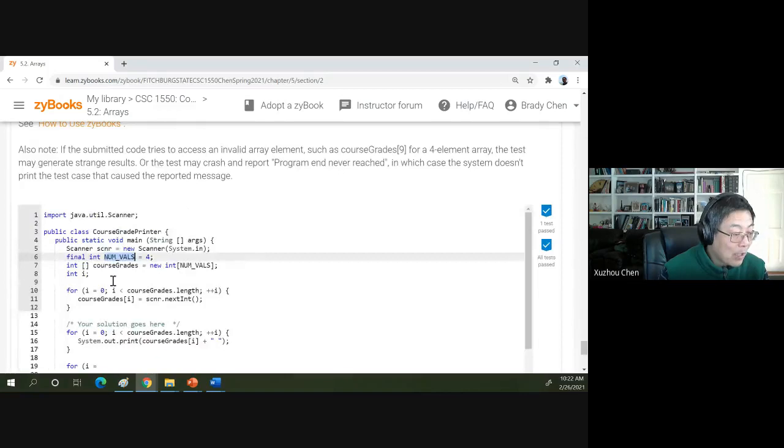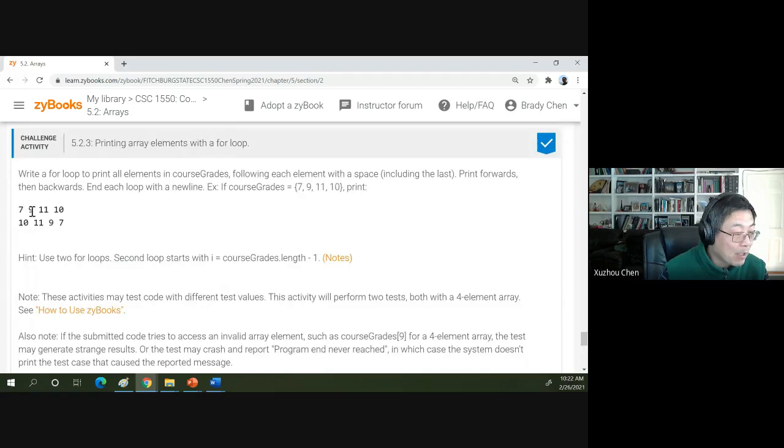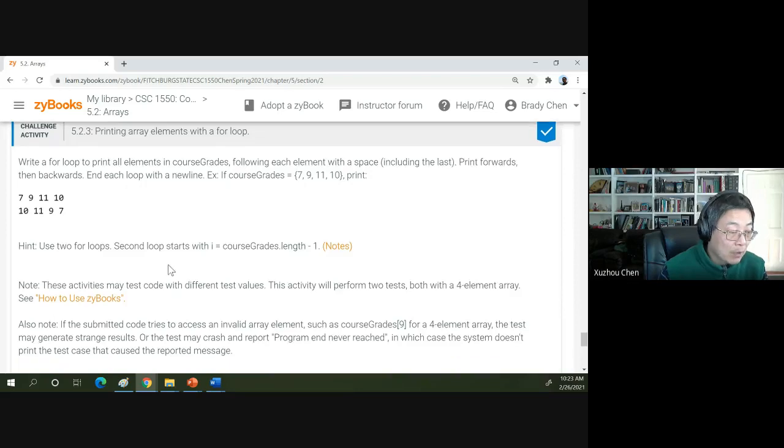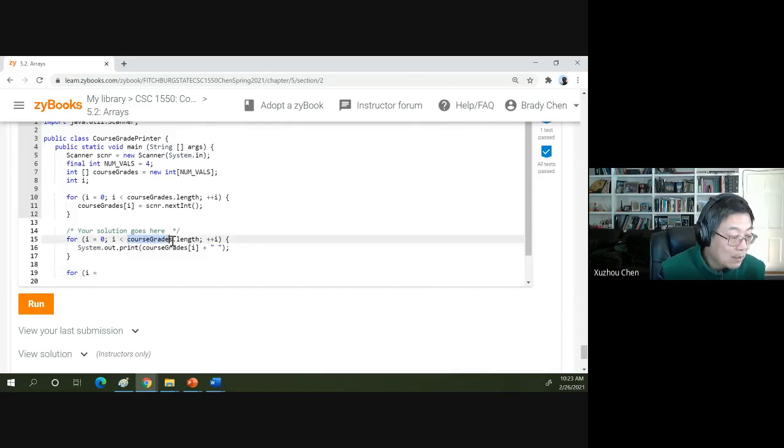Remember that you declare an array called course grades. So the course grade, the first array element is 7, second one is 9, third one is 11, the fourth one is 10. 10 is not the array size. 10 is the array element. It's the last array element. So if I want to print a 10, what is the array index for the value 10? Three. 3, yes, 3.